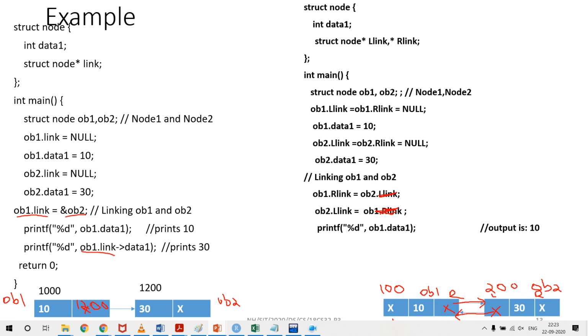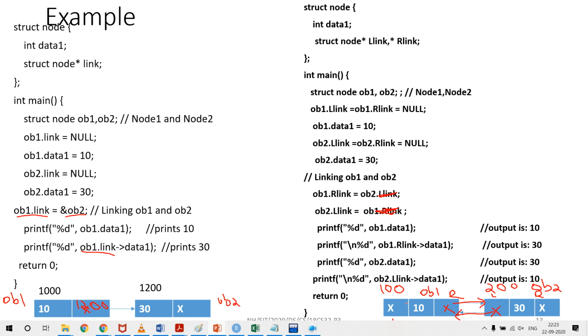When I'm trying to print that, we'll get 10 and 30. OB1 data, that is 10. OB1 right link, that is 200, whose data field is 30. Answer is 30. In the same way, OB2 data part is 30. OB2 left link, the value in that is 100, meaning this node. The data field is 10. 10 is printed. Analyze this program again.